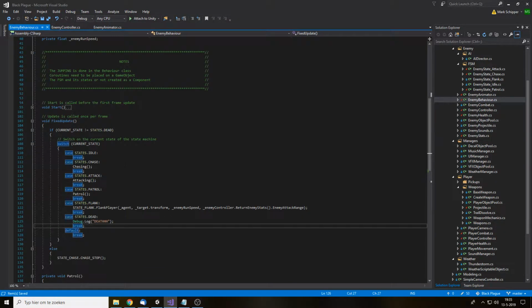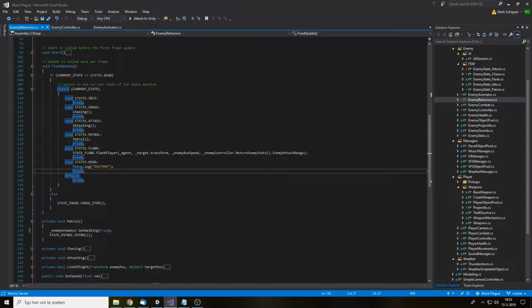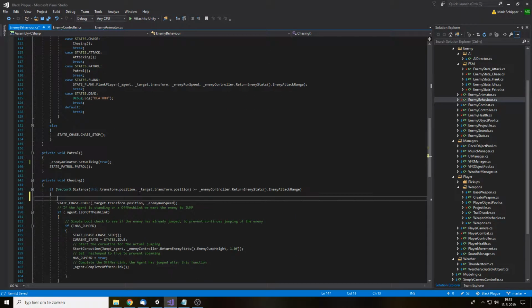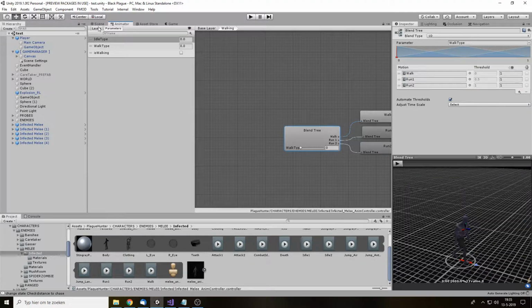Okay, so my enemy starts chasing the actual player here in my state chase. So in here, when he's chasing the actual player, I'm going to say again enemy animator.set running, true. Okay, so now when the character is chasing the player, he's going to set it to true. So I'm going to hit play now and see what happens.